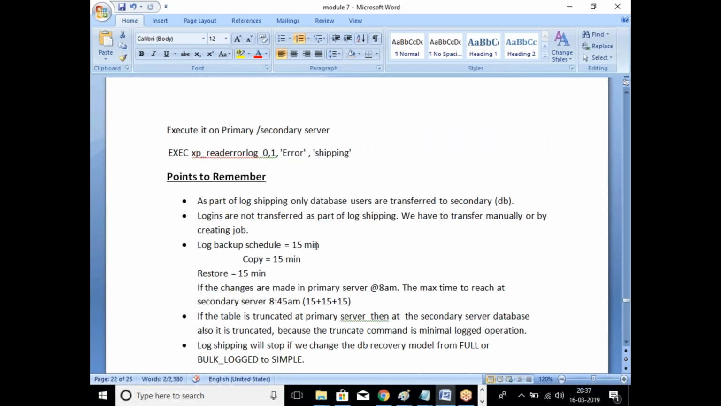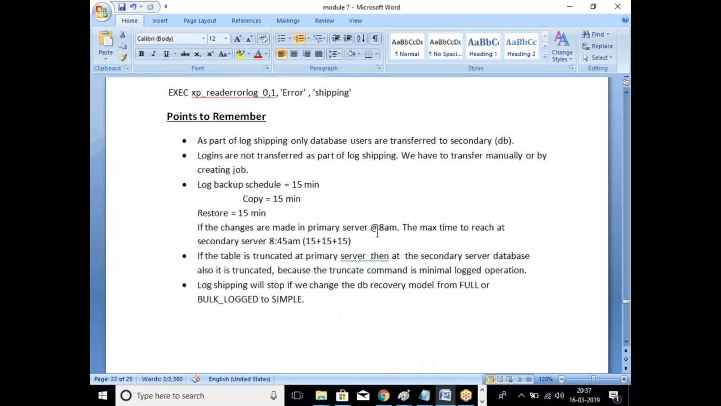So now, as part of log shipping, only users are transferred, not the logins. Logins are not transferred as part of log shipping. We saw yesterday, I created a login and a user, and the user was automatically transported, but not the login. You have to create the login manually. Migrate the login. How to migrate the logins? We will see in the migrations.